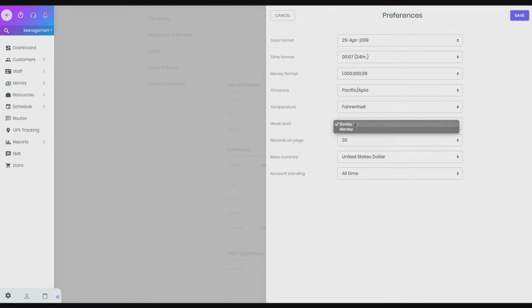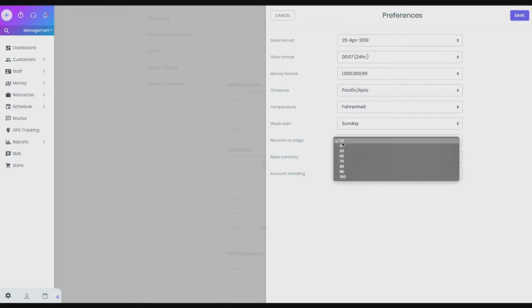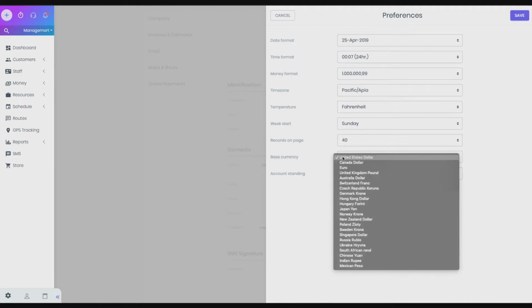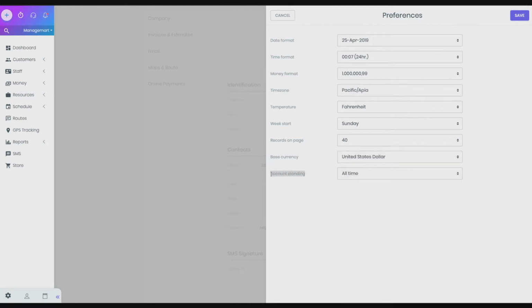Week start. Choose the beginning of your work week. Records on page. Setting which limits the number of records on the page, for example, the number of accounts. Base currency. Select the base currency of your company. Account standing. Also choose from the list.